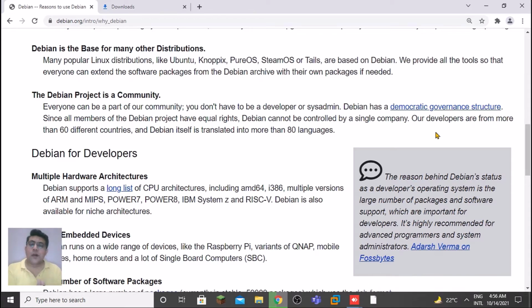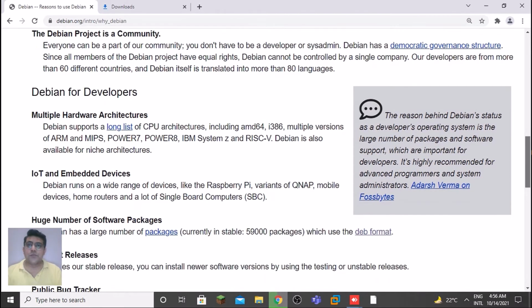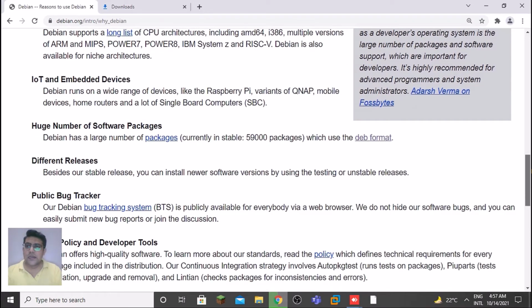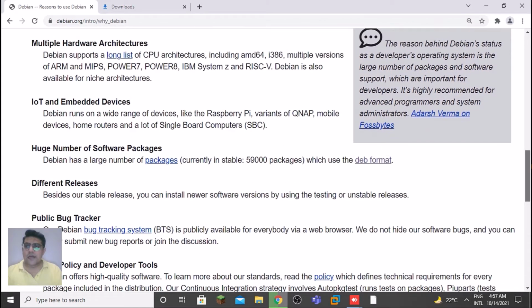Debian provides all the tools so that everyone can extend the software packages from the Debian archive with their own packages if needed. And there's a huge community of Debian. As a developer, it has multiple hardware archives. It's available for all types of packages, AMD64, i386, and so on. 32 bits, 64 bits, all are available here.